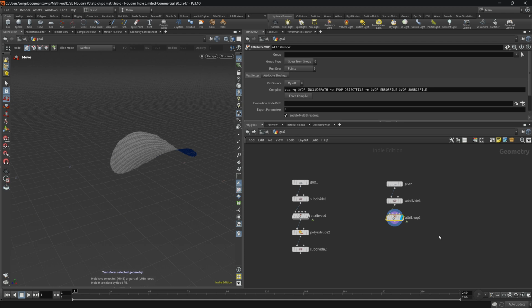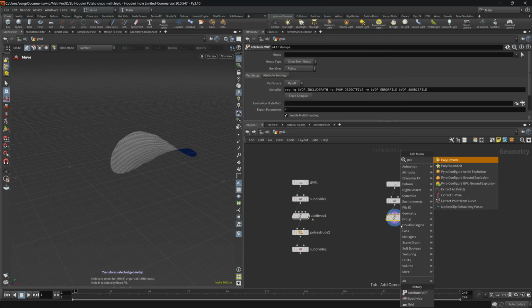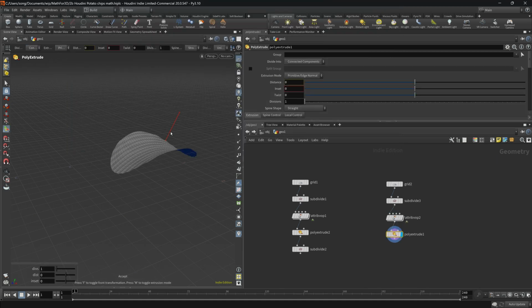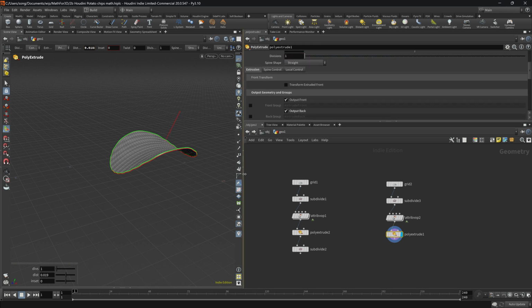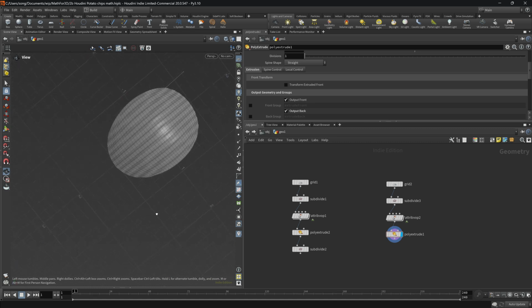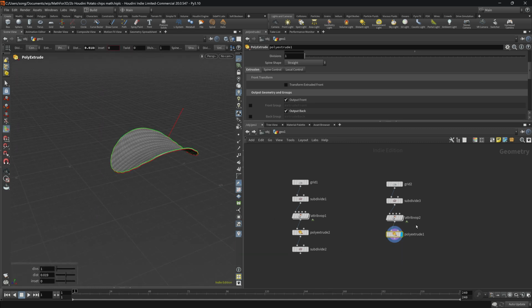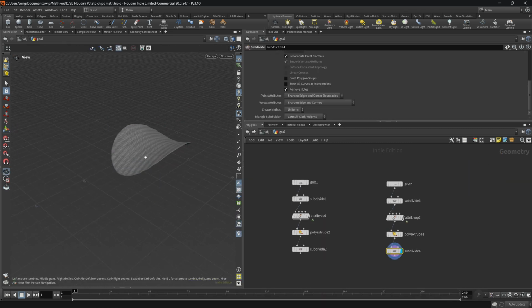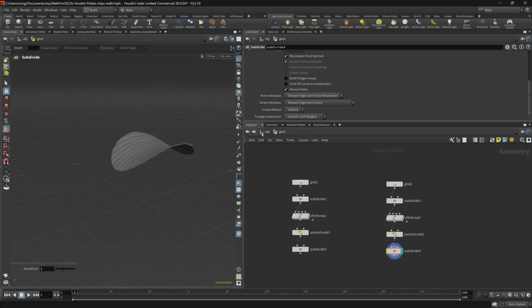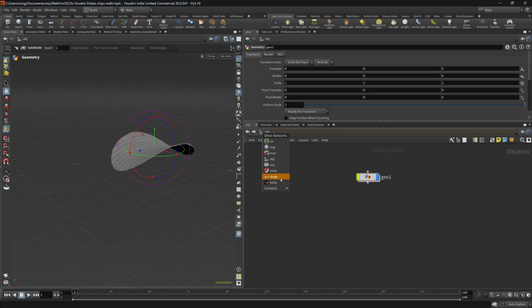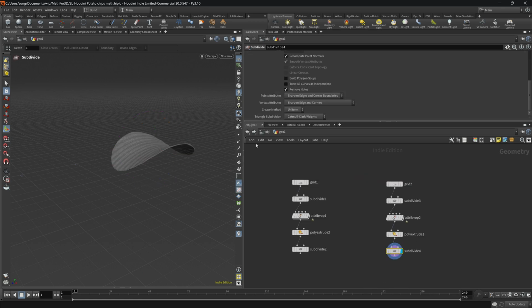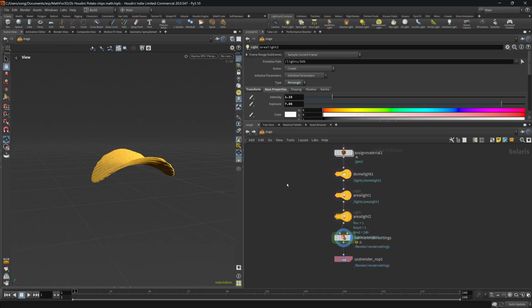The final thing I want to do is pull extrude a little bit, kind of like this. Don't forget to output back, so we have geometry on the bottom and on the top. And finally, we subdivide it once again, so it smooths it out. And it looks like we want it. So again, this is our result. Let's check out how it looks in stage.